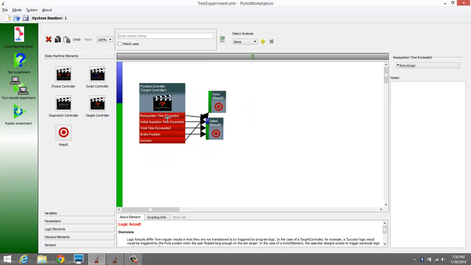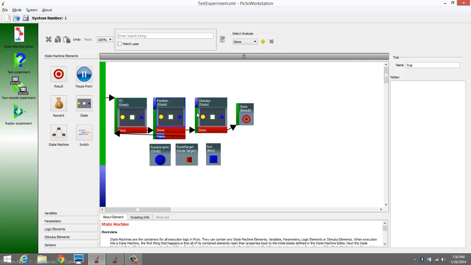Inside fixation, we have a different kind of control element. This is a fixation controller. In the fixation controller, we are checking to make sure that the test subject is fixating on the central target. As soon as they do, then the success result is triggered, going to this done result. And if they fail, if they wait too long, they don't fixate, or something's exceeded, they come inside the target and then they leave, then we go to the failed result, and then they failed. So that's this element here.